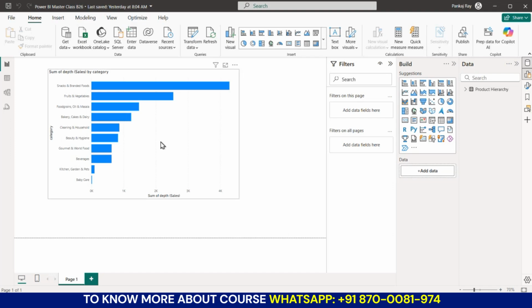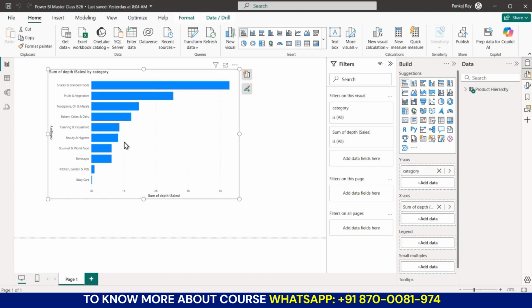All right, so now we have simply created a visual here. After this class, I'm going to share a PDF file with you, where details regarding the visuals are available, which will help you understand in what use case which visuals should be used. We are going to understand each visual one by one, and also we'll understand the formatting options.